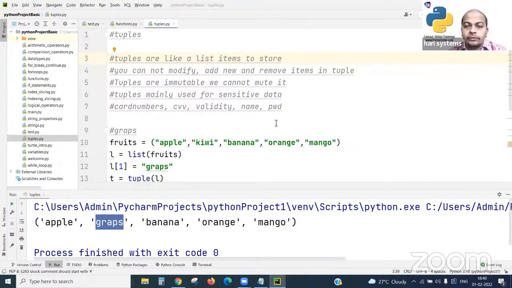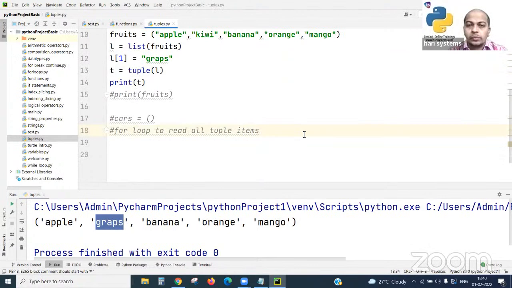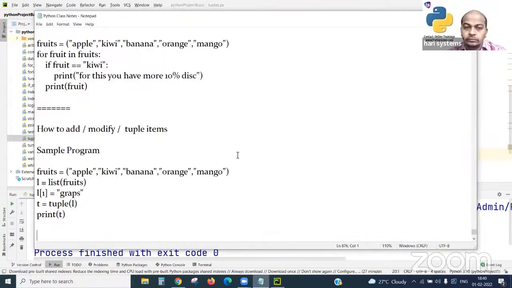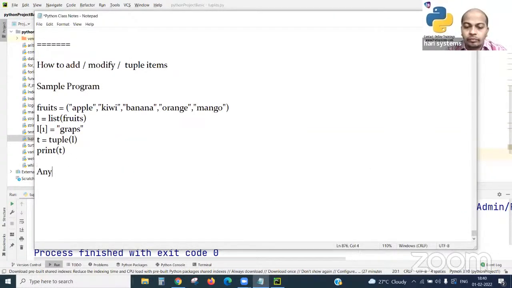Any queries for this? Any queries you may ask?